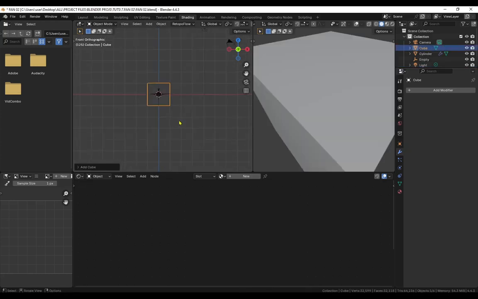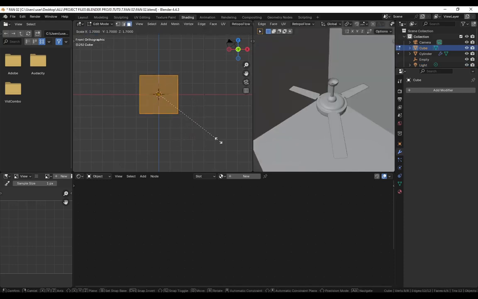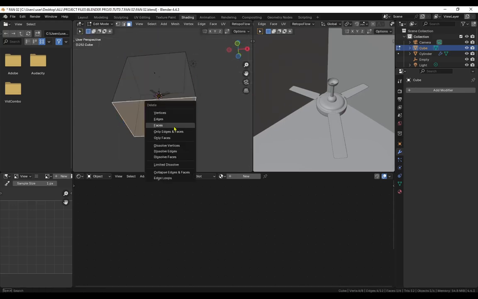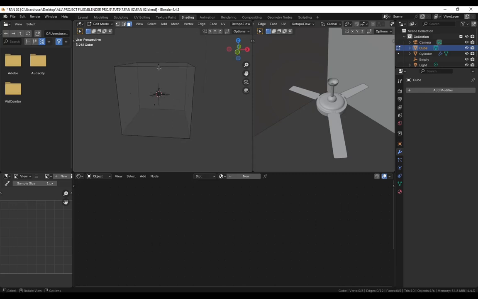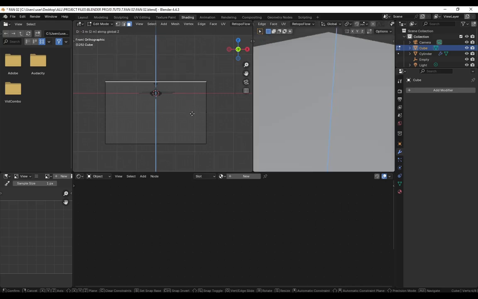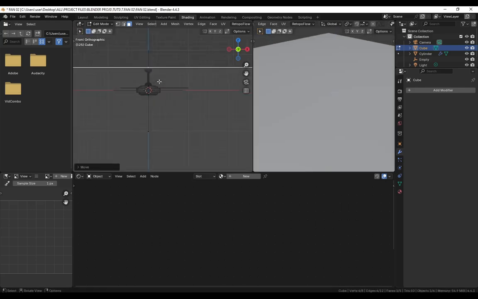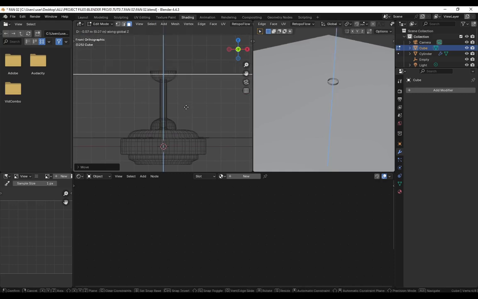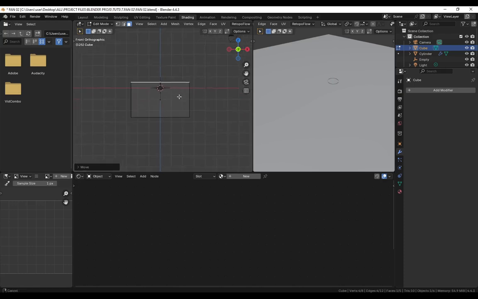Okay, you can scale the cube up all the way, something like this. Then let's delete this face. Delete. Then you can select this face and bring it down as our ceiling. Okay, so you can bring it down to this level. Okay, so that's our ceiling.